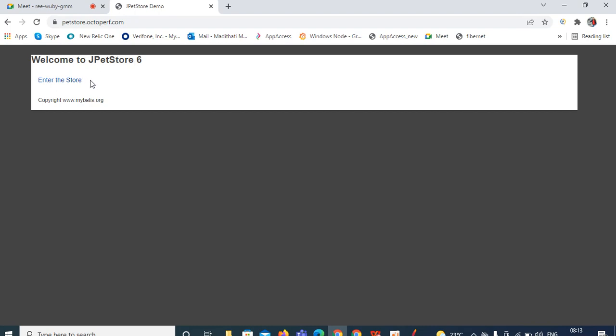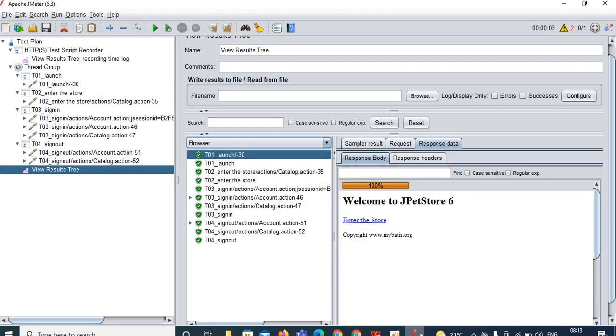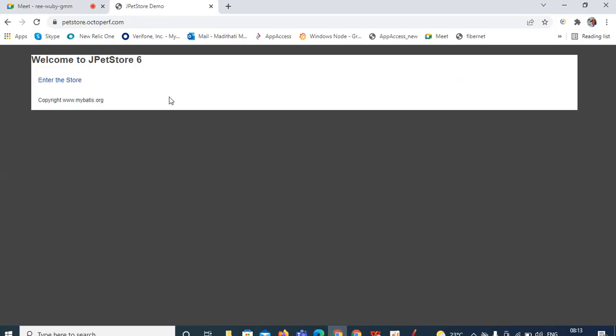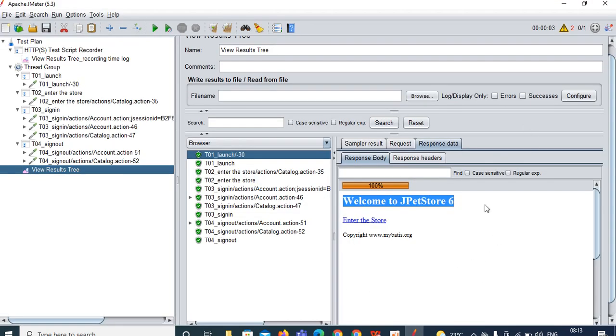Enter the store, you are able to see the same thing you can see in the JMeter. So, Welcome to the JPet Store 6, enter the store. Whatever you are seeing in the browser, the same thing you are seeing over here. You are seeing the same thing here in the JMeter.